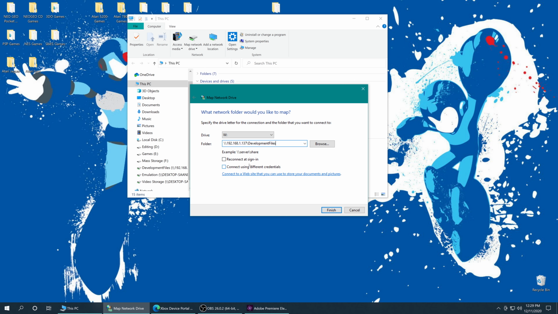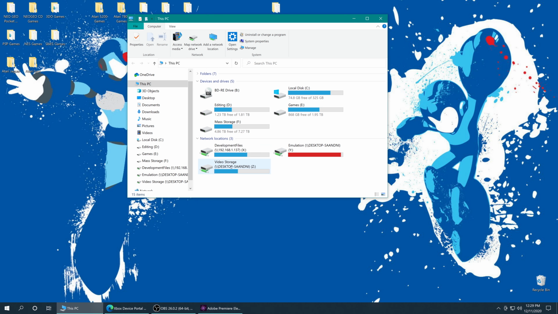And then make sure Reconnect at Sign On isn't active, otherwise you'll just keep getting pop-ups saying it can't connect if your Xbox is turned off, so just leave that off. And then click Finish when you're done. So I already went ahead and did that, and it's right here as my X drive.